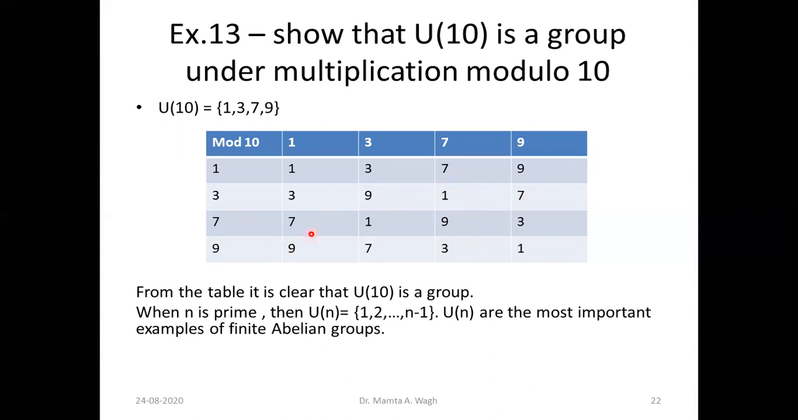Now 7 into 1 is 7. 7 threes are 21, which is again 1 under modulo 10. 7 sevens are 49, which is 9 under modulo 10. Then 7 nines are 63, which is 3 under modulo 10. Now here 9 ones are 9, and 9 threes are 27, which is congruent to 7 modulo 10. Then 9 sevens are 63, which is congruent to 3 modulo 10. And here 9 nines are 81, which is congruent to 1 modulo 10.